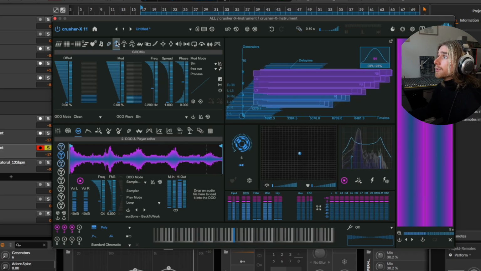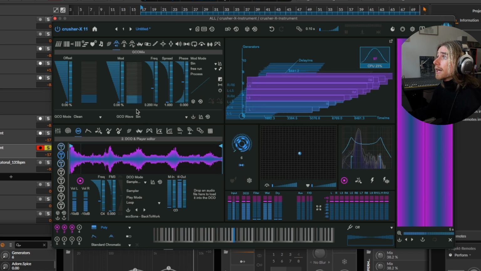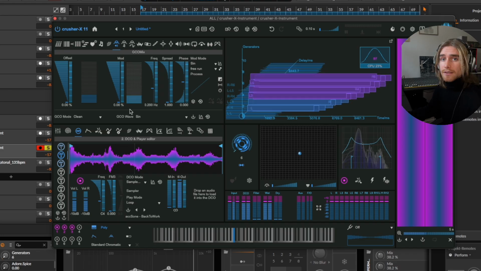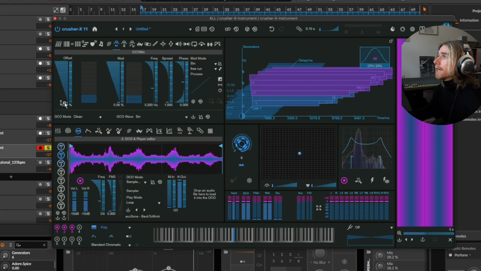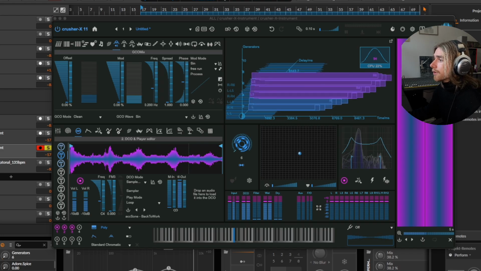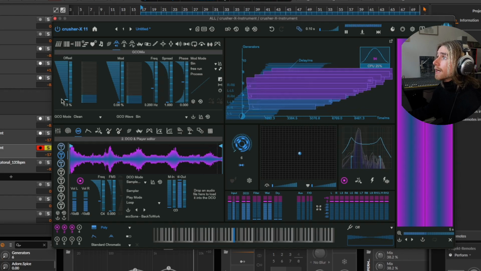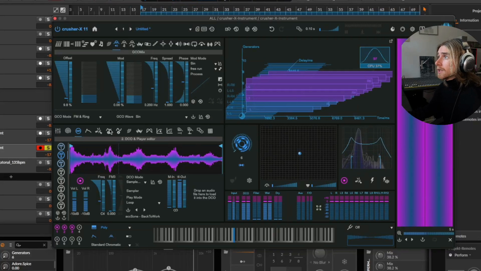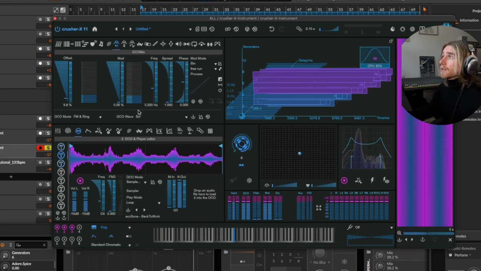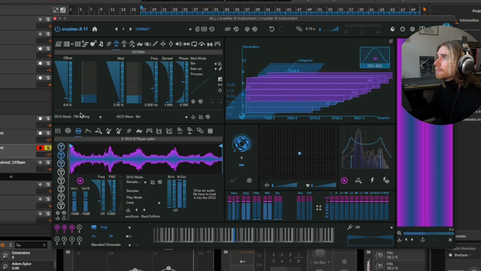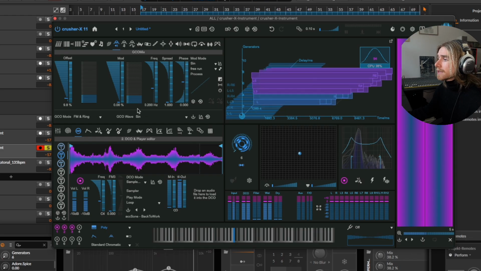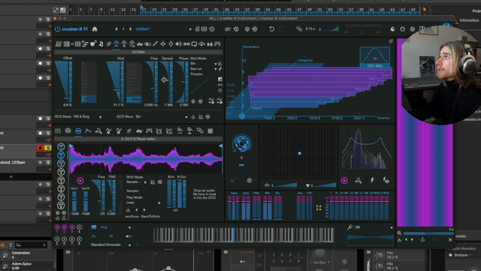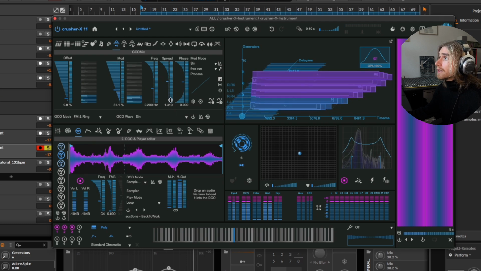Then I continue with the GCO, which means I can add an oscillating sine wave or sample or whatever inside each grain. I will add a little bit of GCO, just a few percent, and add it as FM and ring modulation. I only added a little bit of the mix because otherwise it will get really noisy and very distorted, because it will be very intense. And I also give it a little bit of modulation with spread, so every grain is affected differently.